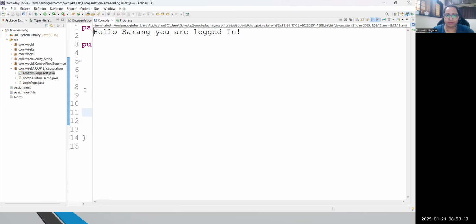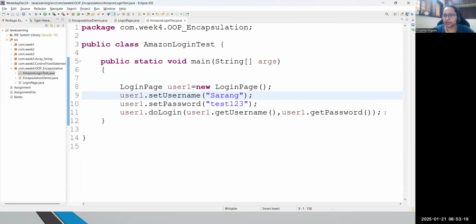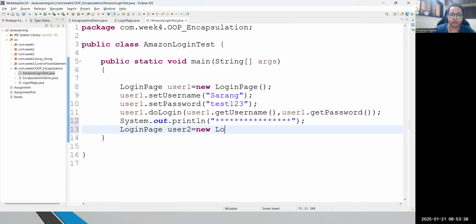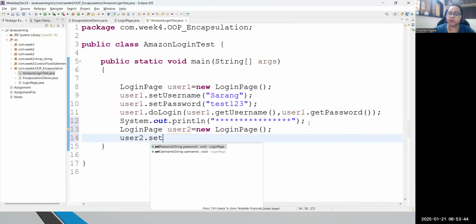Easy. Similarly, now there are multiple users who want to do login, correct? So no problem. We are not going to change any functionality or our logic. Logic remains the same. The second user has to create a new object, for example like this, login page. Let's say this is user two. It is equal to new, again I am writing login page constructor. Got it? User two will do the same process.